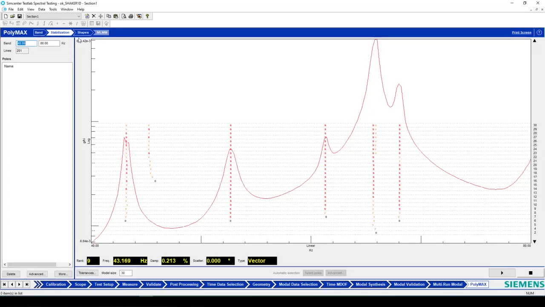This is the stabilization subsection, and this is the stabilization diagram that probably you have already seen, and Professor Muki already explained all about it. But anyway, here we have to choose the stable poles for computing the mode shapes.